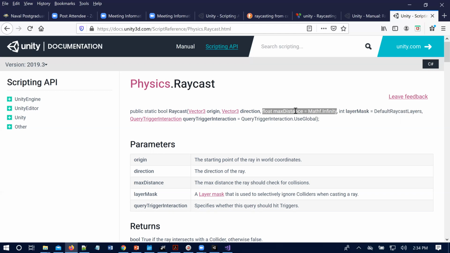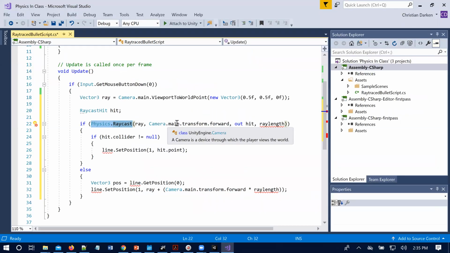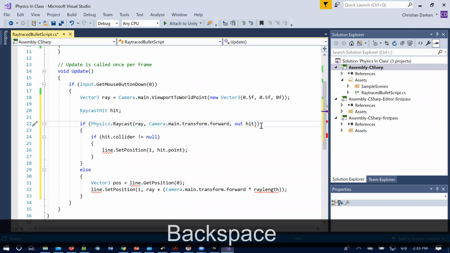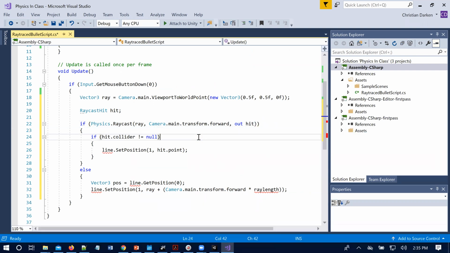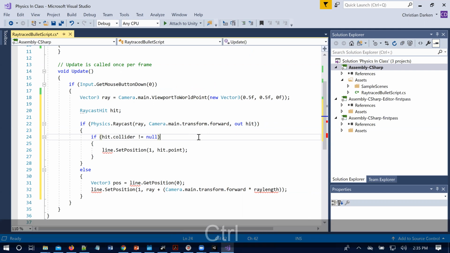But if we had some weapon with a limited range, we might want to use max distance. But I'm not being that fiddly right at the moment. I'm going to try to just take ray length off. Let's see if Unity will be happy with that. All right, looks like it's all right.